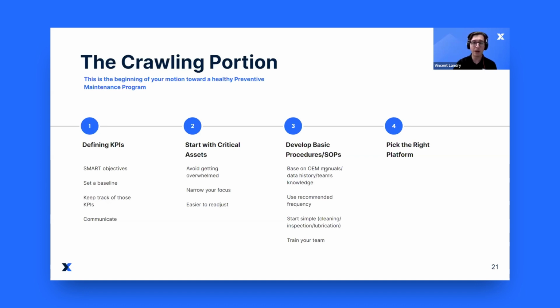If you do have the OEM manual, use their recommended frequency to begin with. It will not be perfect. The OEM manuals are built for equipment operating in a certain environment, which might not be the same one that you have at your facility. So make sure that you start with it, but you keep track of how it goes, and then you can adjust in the future.